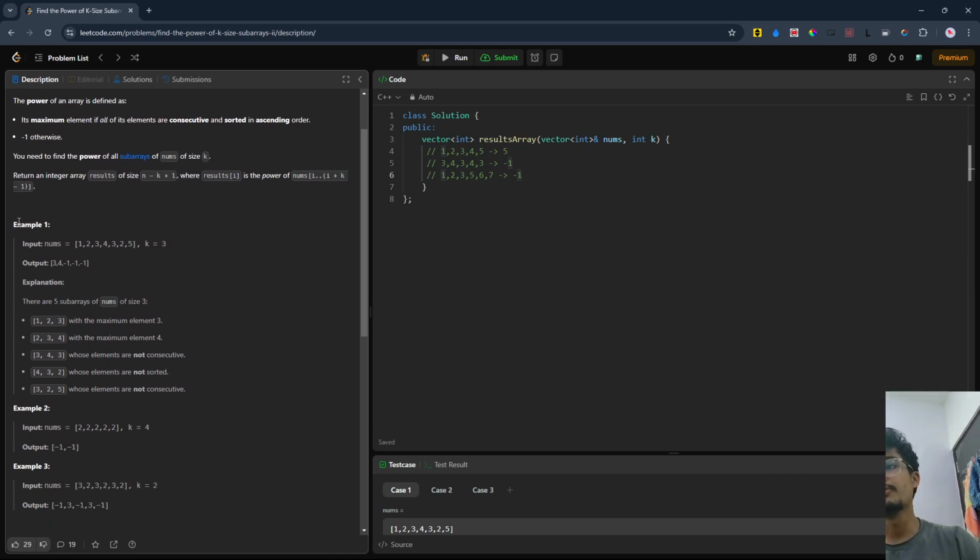So if we take example 1, in this array nums, k is 3, so the size of the subarray will be 3. For the first subarray 1 2 3, the elements are consecutive and sorted in increasing order, so the power will be 3, the maximum element. Same case goes for 2 3 4, the power will be 4, and then 3 4 3 will give us power of -1. Same case goes for 4 3 2 and 3 2 5. Okay, so the output will be this.